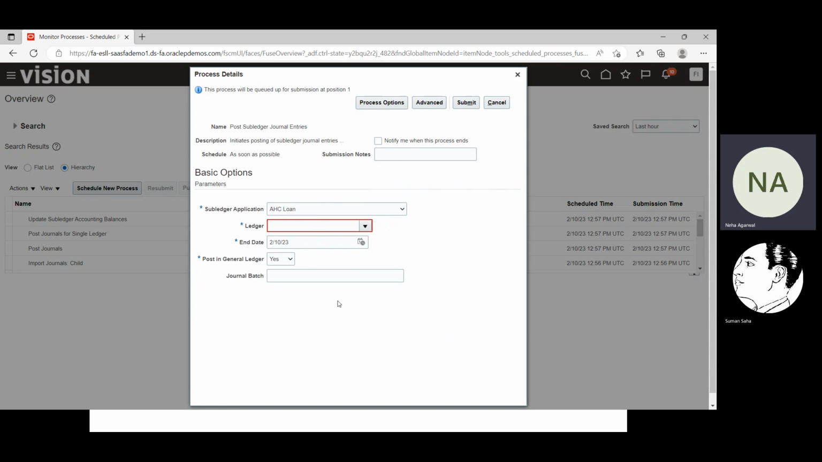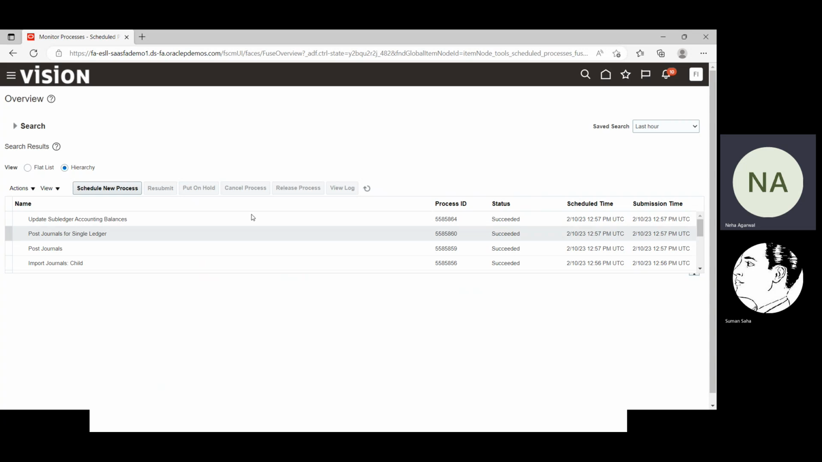So this is how you can do that. And once you have run this, you will see that the general entries are posting in your GL.